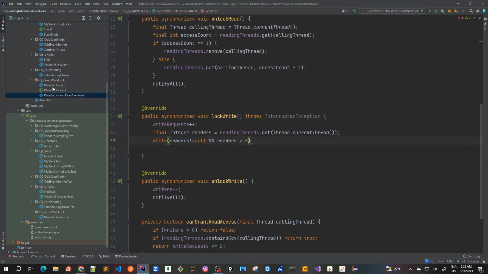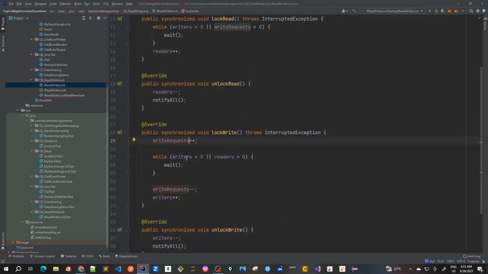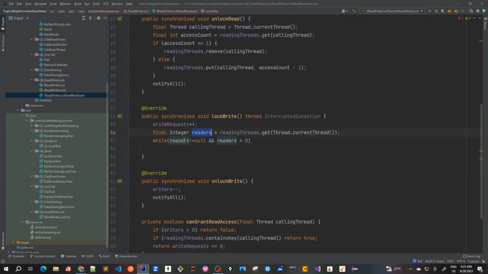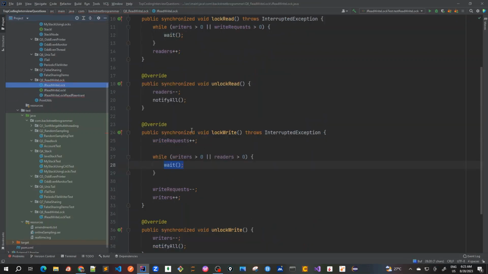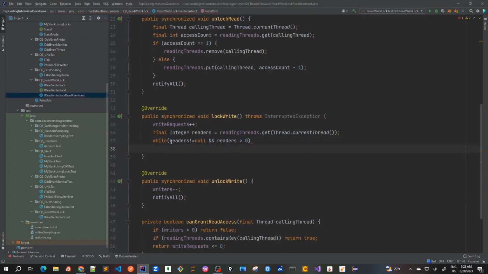If there are more readers, okay, so we have seen in our previous implementation that if there are writers or readers greater than 0, the lock write has to wait here. So a similar thing we are doing here. We are first of all getting all those readers as an Integer object, because we can check the null as well. And then we actually check whether readers are greater than 0. This condition is the same as readers greater than 0 here, this one. It's the same thing we are putting here. So while readers not equal to null and readers are greater than 0, this is our first condition.